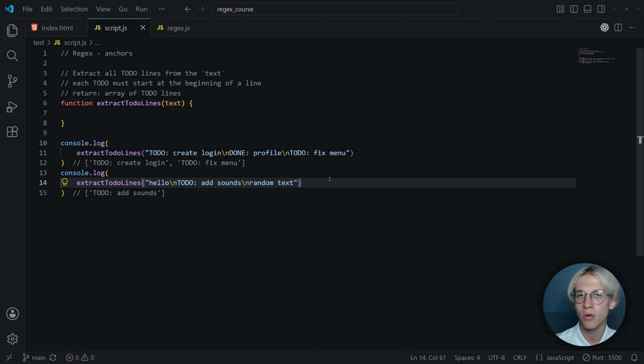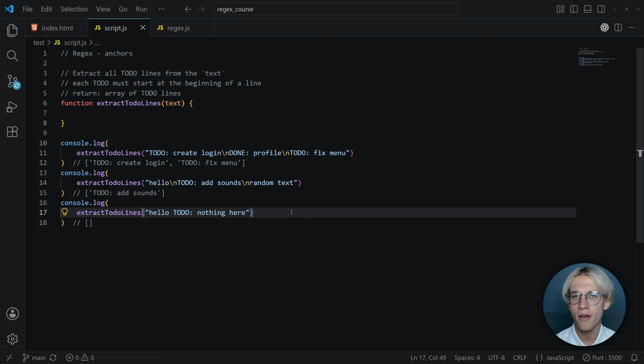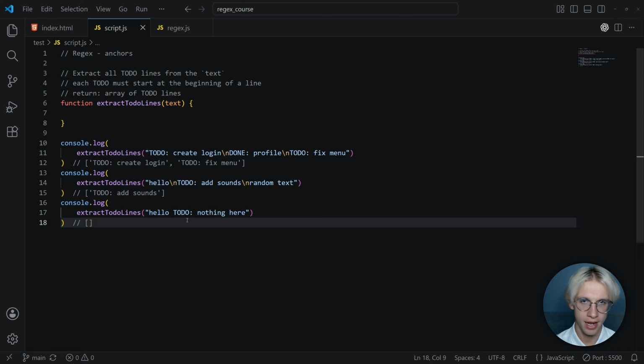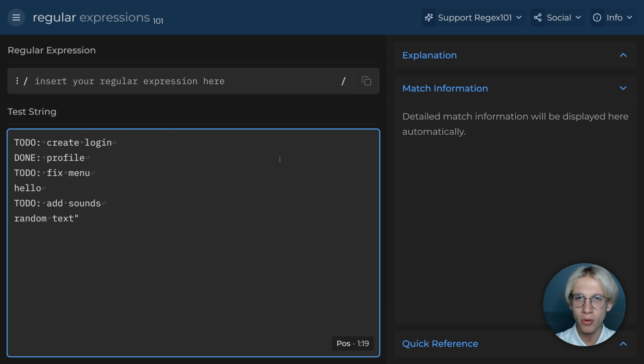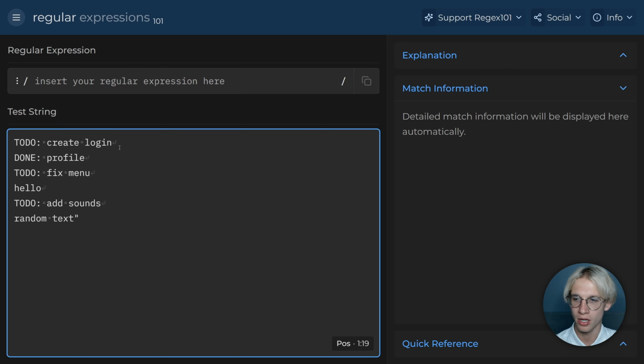The next example is similar, but here we have only one to-do. So in the array, we have only one to-do line. And then we have an example where we have to-do, but it doesn't start from a new line. So we return an empty array. Now I added the first example input into the text string area. And then you can try writing a pattern that will select only to-do lines. So from this input, it should find 3 matches.